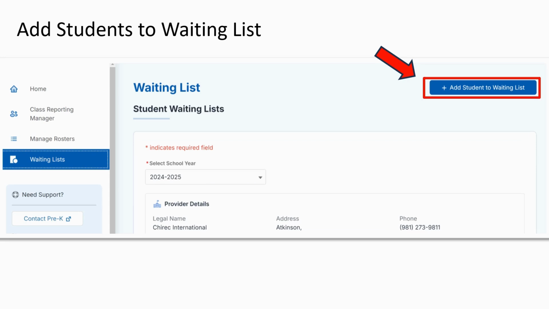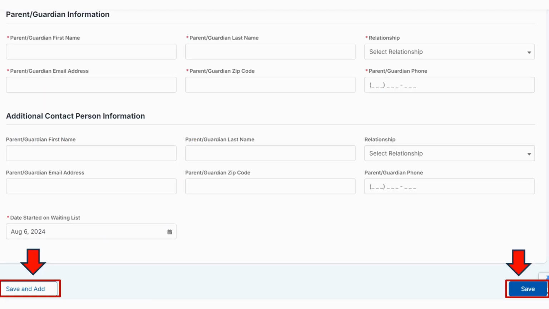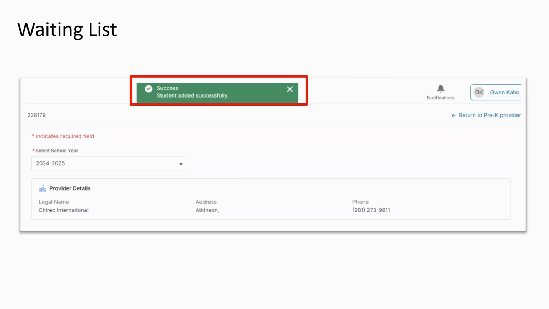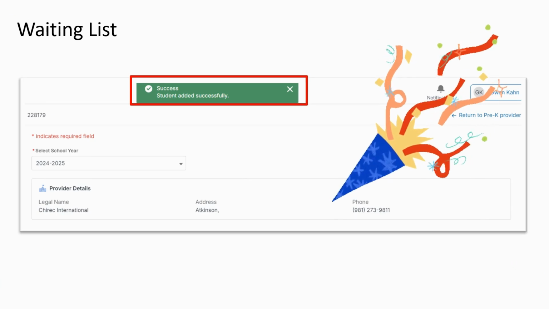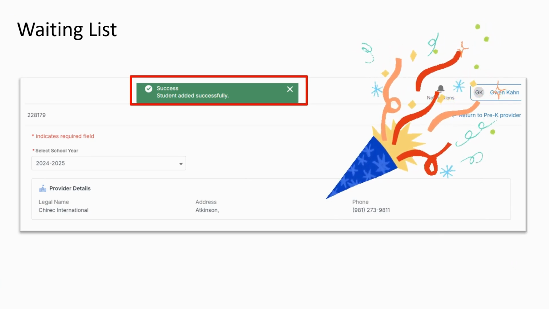So let's talk about adding a student to the waitlist. We're going to click Waitlists on the left-hand side and then Add Student. You're going to enter the fields with the red asterisks that are mandatory fields. If you miss one, you get a red banner that says we've hit a snag. We don't like that. But if you do hit one, just go back and fill in that missing field and you'll be ready to go, ready to move forward. So here you can save and add more children, or on the right-hand side, you can simply save. You'll get the green banner, and we're going to have another celebration. Yay!